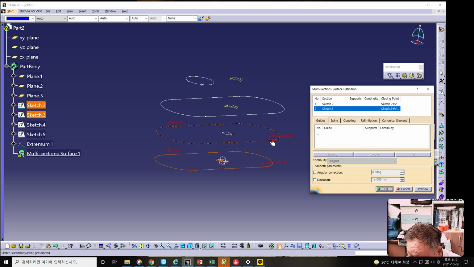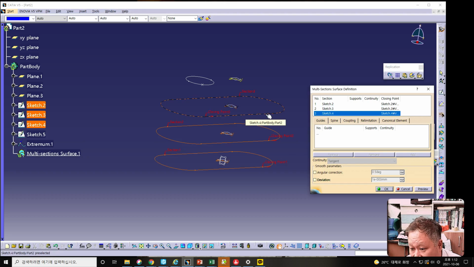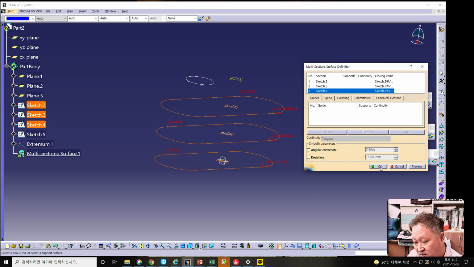Then for the second one, the closing point is aligned with us. The third closing point should be placed here. We should carefully check it. Okay, this closing point is in another place, therefore we should click this point once again, then the closing point should be changed from here to here. The closing point should be in the appropriate condition. We should be careful with different shapes of a multi-section surface.